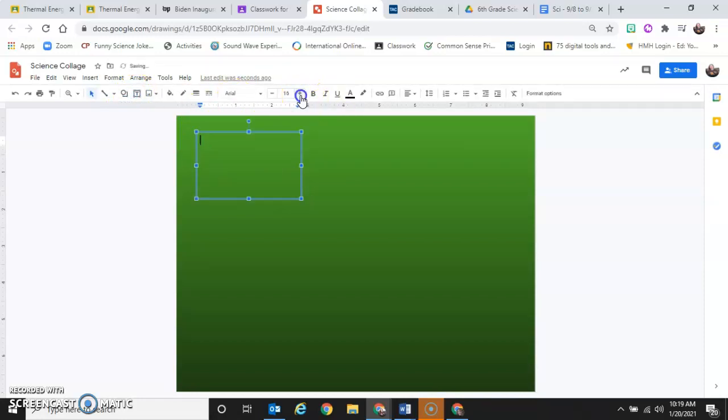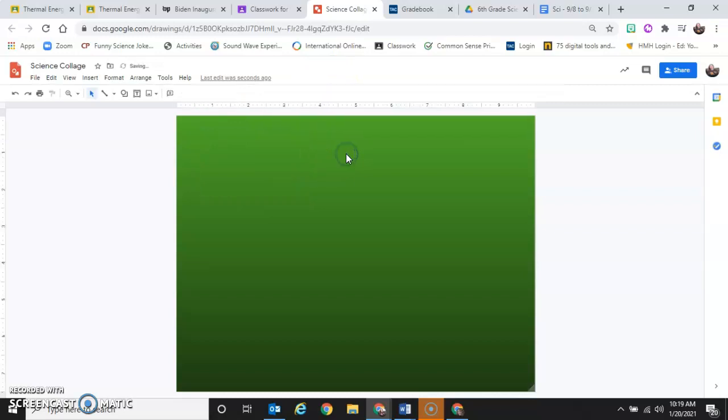You might want to make things larger or smaller by playing with the numbers in the font size box. You can make things bold so they stand out a little bit more, or italicized so they're slanted, or underlined if you would like. None of those are required here.